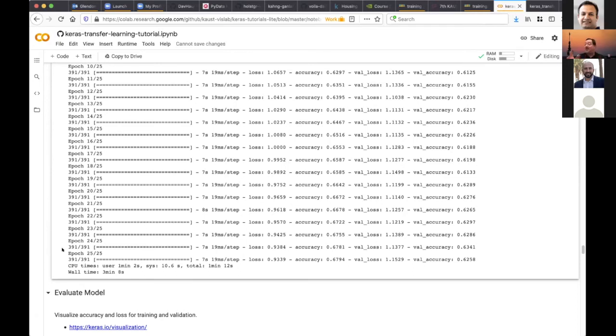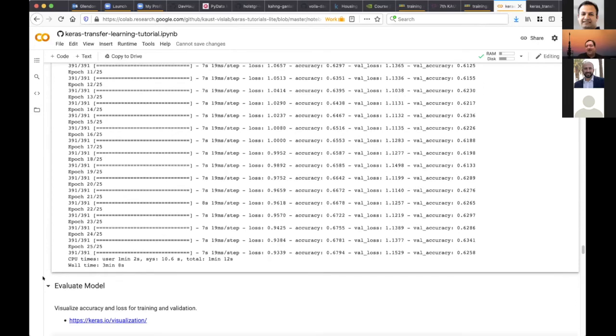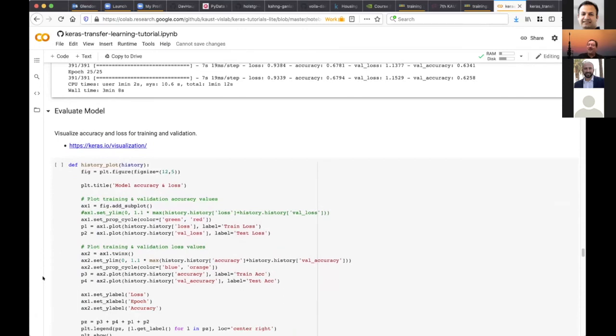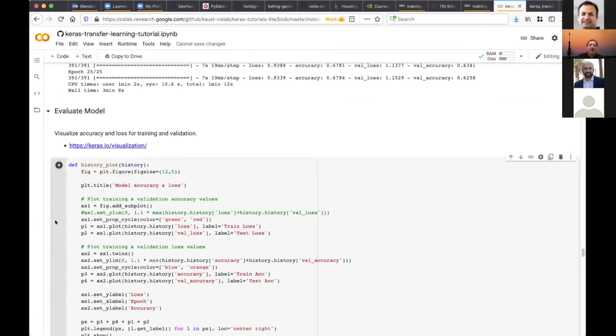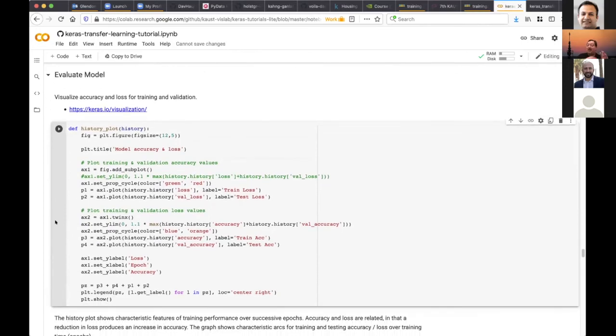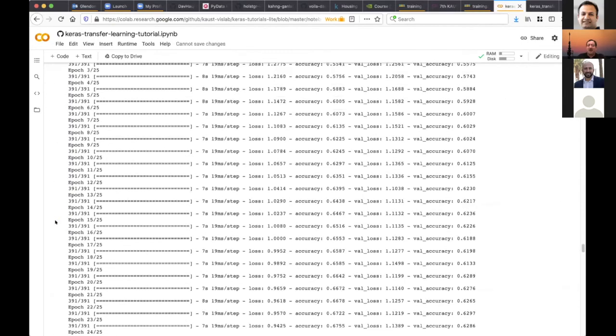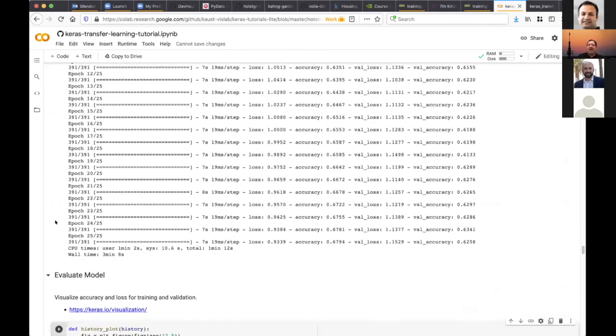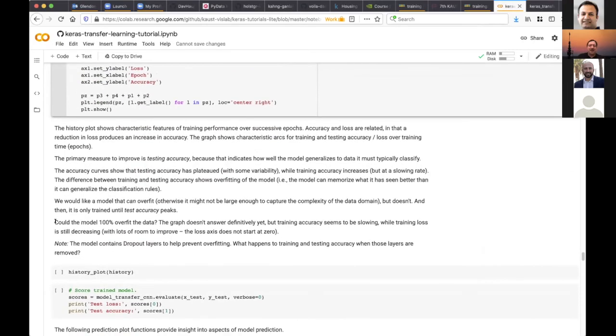So now we have a trained network, and we have a sense, at least from the numbers, about how it will perform: about 63% accuracy. Let's start to visualize what this output looks like. We're going to create some helper functions to plot the history. Basically, what you saw here, each epoch we had some values come out. Let's plot that and see how training progressed.